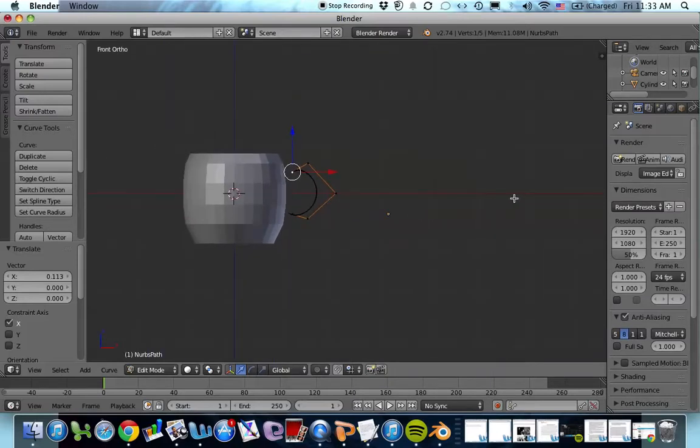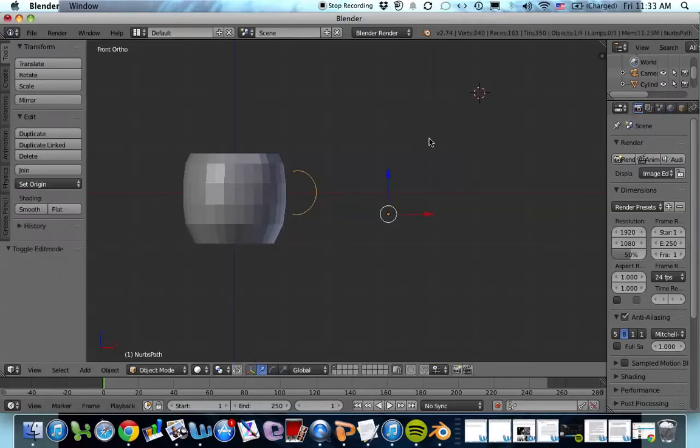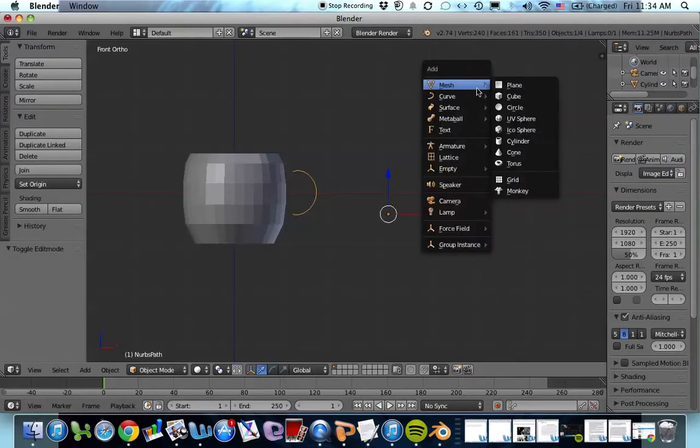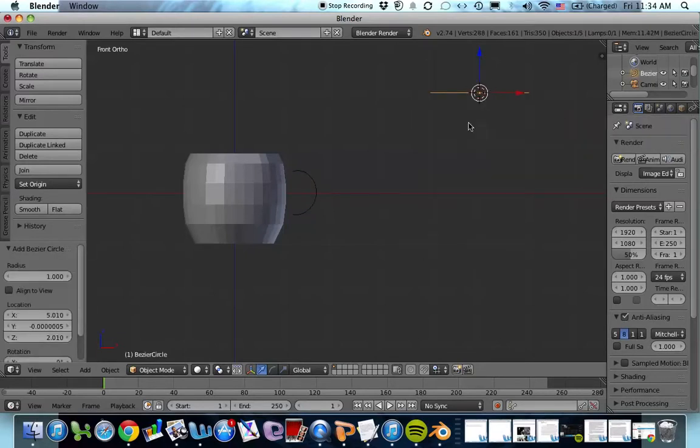and bring your cursor just out, kind of out in the middle of nowhere. Press A to deselect everything, press Shift A. And then, oh wait, first we want to Tab into object mode. Press Shift A, and then press curve, and press circle, okay? So now you've got this circle. We're going to press the S button to scale this, and you want to scale this to 0.2.